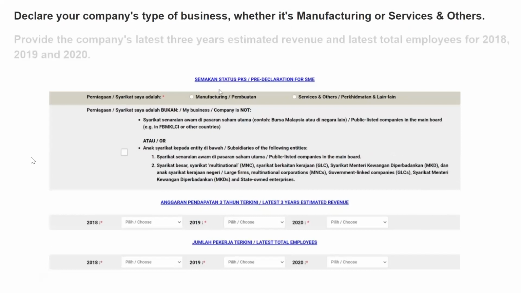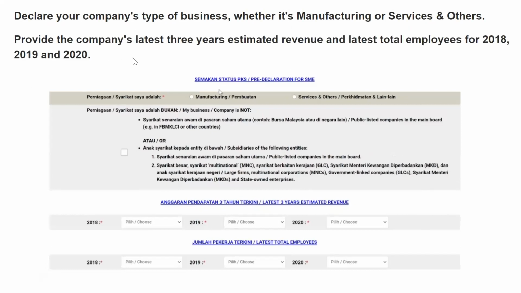All right. So this is what I've been sharing just now, right? Fill in all the details that I shared with you just now, declare the type of business, and then provide the latest 3 years estimated revenue, okay, for 3 years, 2018, 2019, and 2020.